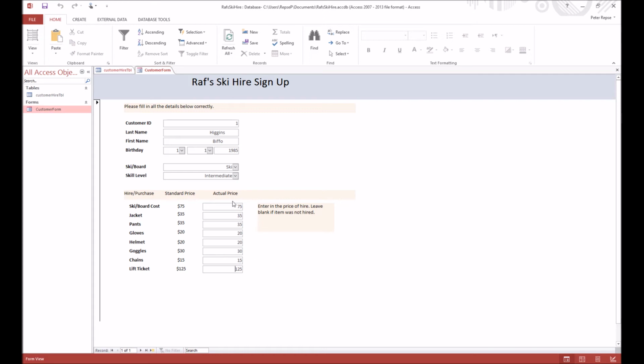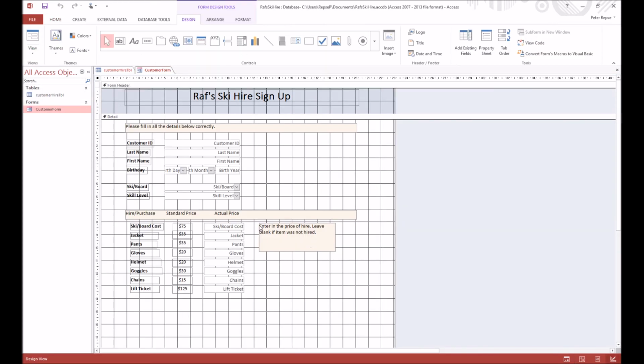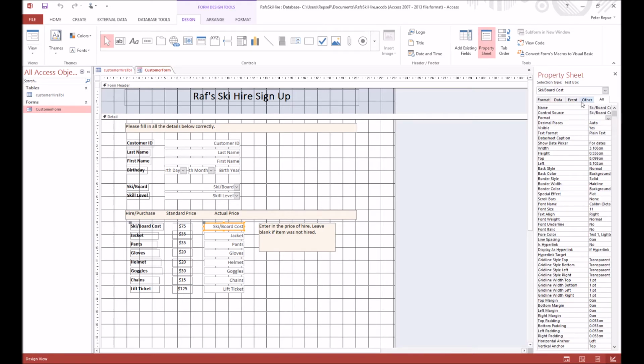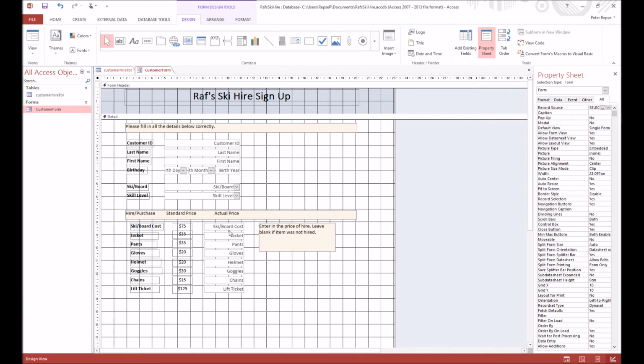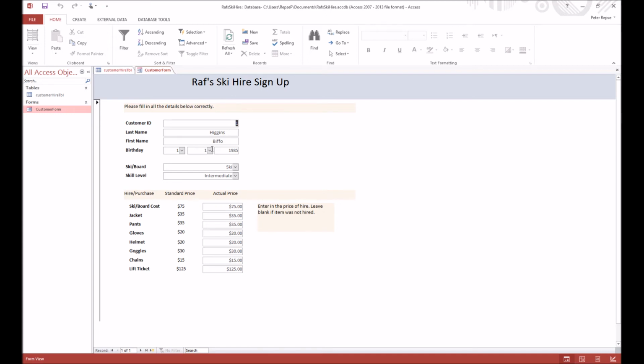Okay, so pretty simple. Just go back to design view, click on the spot where the number's going, just double click it. And if you go to all, you'll see format and just change that to currency. And then the same for the next one, and so on and so forth. All right, once you've changed all that to currency, I'm just going to check that out in form view. There we go, we've got our money in there.